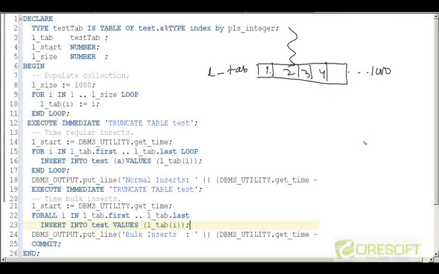So this is my PL/SQL, and here is my database where I have a test table, and I'm going to insert into this test table one at a time. Insert one, insert two, insert three, insert four, and so on, 1000 times. That is case one, and it is coded here. So in case one, I'm going to send 1000 insert statements.